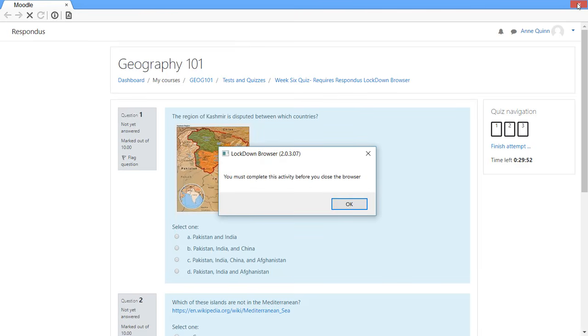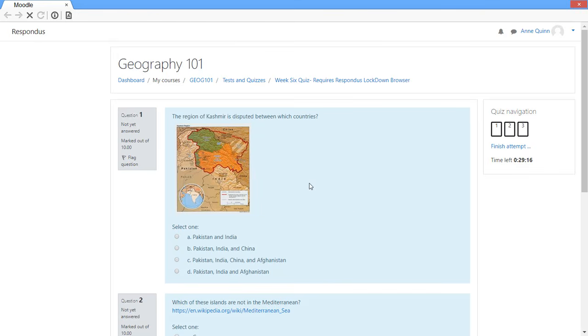Once the quiz begins, students using LockDown Browser are prevented from exiting the exam until it is submitted for grading. Not only are students prevented from going to other websites or switching to other applications, they are also prevented from accessing other areas in Moodle while taking the quiz.